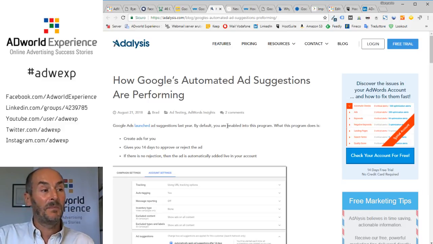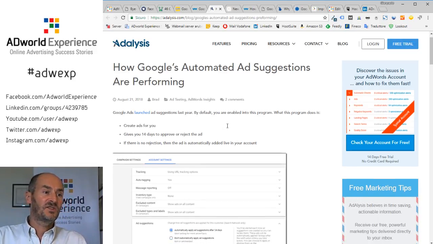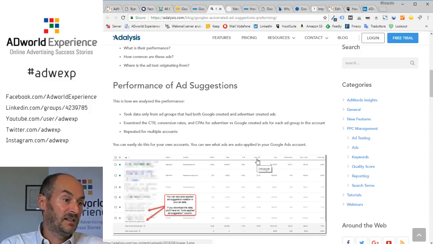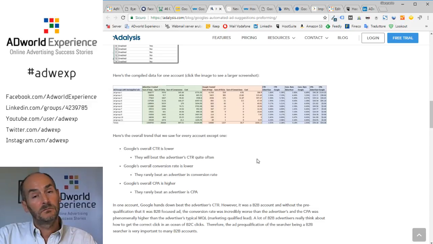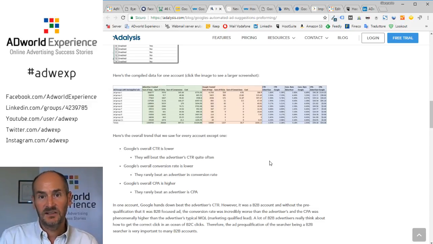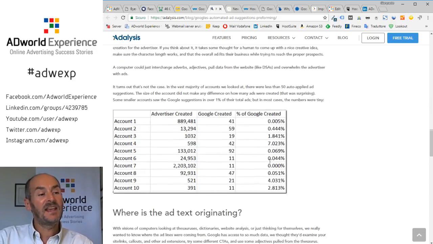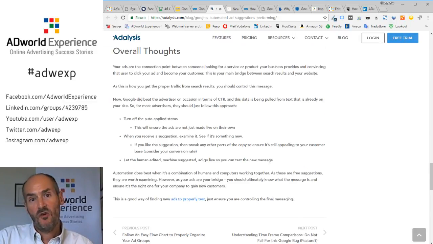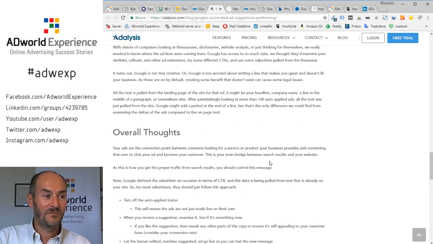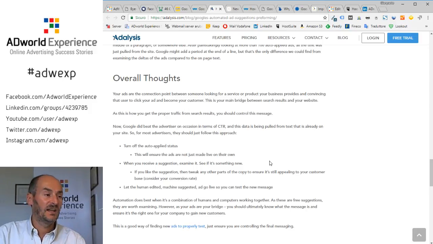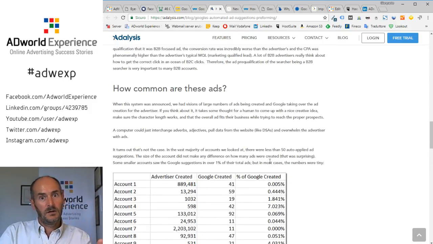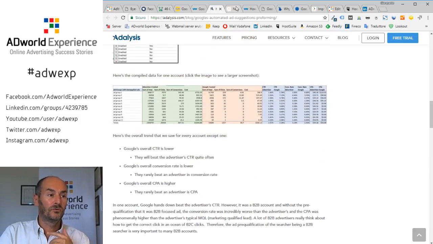Here is an article by Brad Geddes about automated ad suggestions. He finds that it's not very widespread. This functionality, I recall to you, suggests automatically new ads to the account, and if no one blocks them within 15 days, they go live. But Brad Geddes found that this automation is not so frequent, and the ads are not working really better than the manual ads. So his suggestion is to use them as starting points to improve them actually.